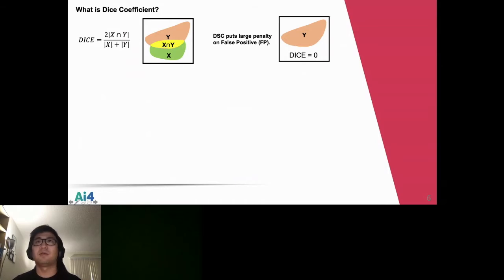An important thing to keep in mind is that this dice coefficient puts a large penalty on false positives. Imagine for an image there's no ground truth label, but still you give some predictions, and then the dice coefficient is 0. So this is very important to keep in mind. On the other hand, if you give a correct prediction about this image, saying you don't give any predictions, then the dice coefficient will be 1.